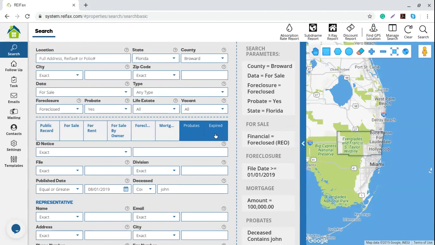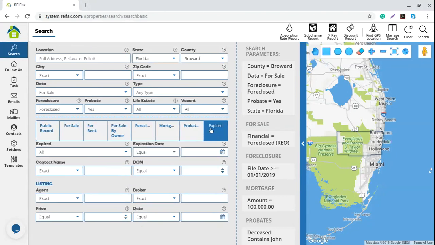And if you are an agent, you will see right here at the last tab the expired type of properties. You can use the filters to find properties that are considered expired. You just need to use yes, expiration date if you want, days on the market, or maybe the agent, if you have the listing agent name or the broker or the price or the date. Those are all the filters that you are going to find in your main product on REFX.